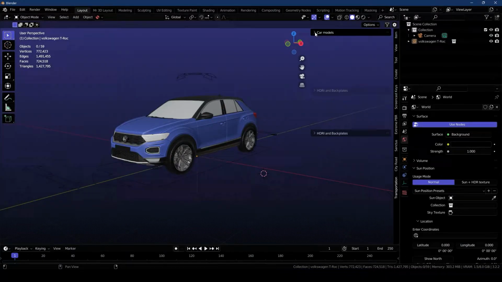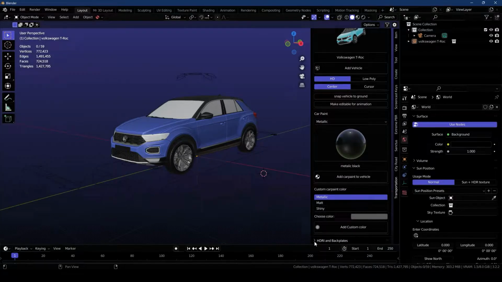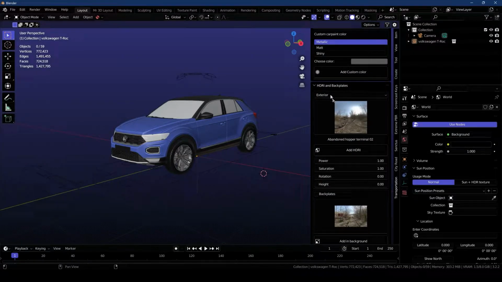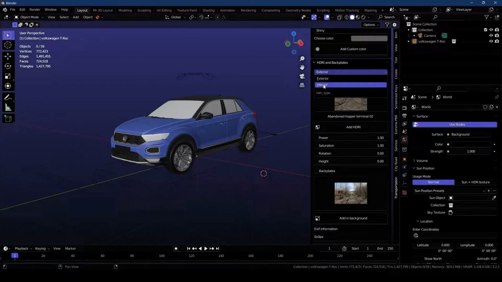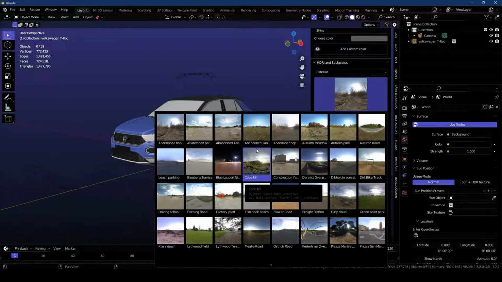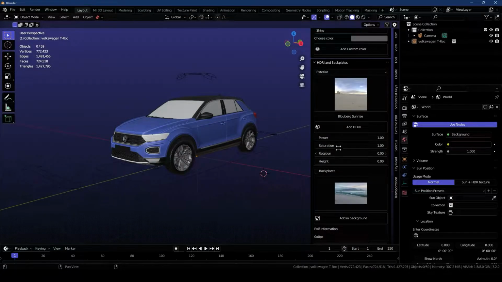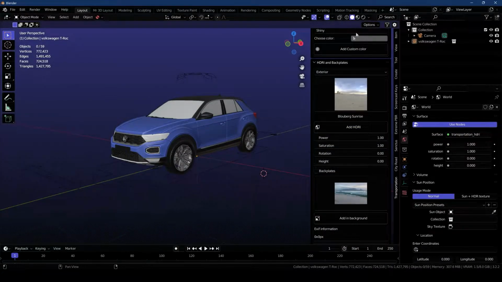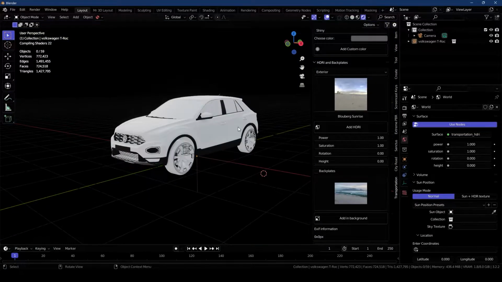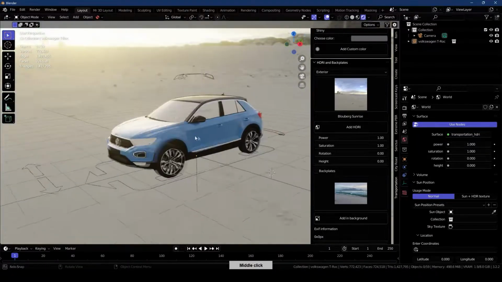So let's just add an HDRI. If we scroll down a bit and expand this menu, you will see that we have interior HDRIs and exterior HDRIs. You can choose from both of these and get what suits your project. So for me, I'm gonna go with this one, add HDRI. And if we go into rendered mode, we have a very nice HDRI.